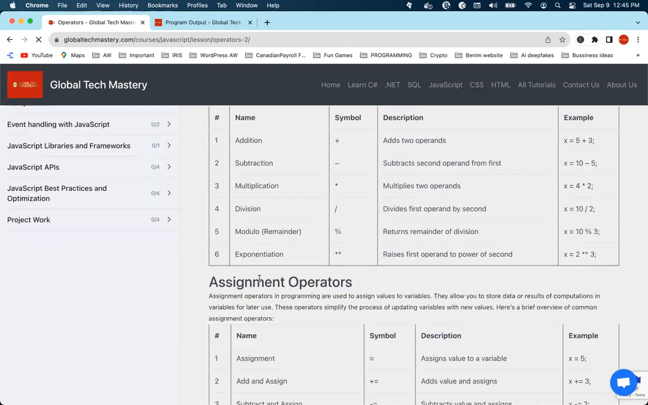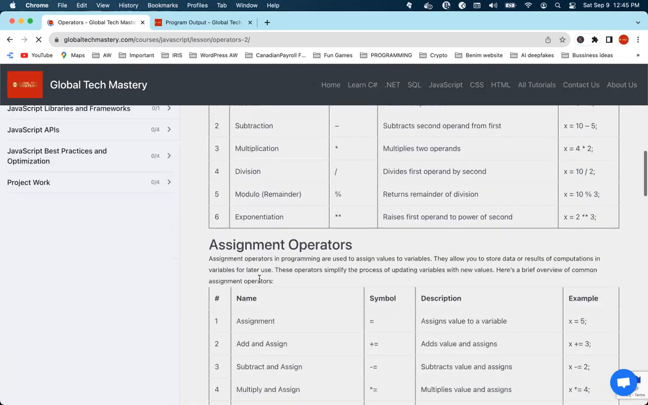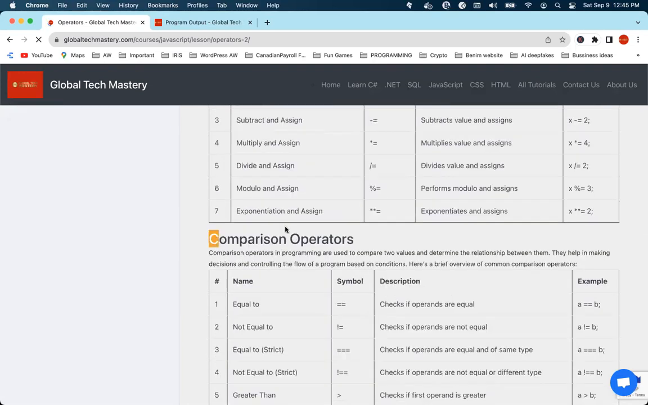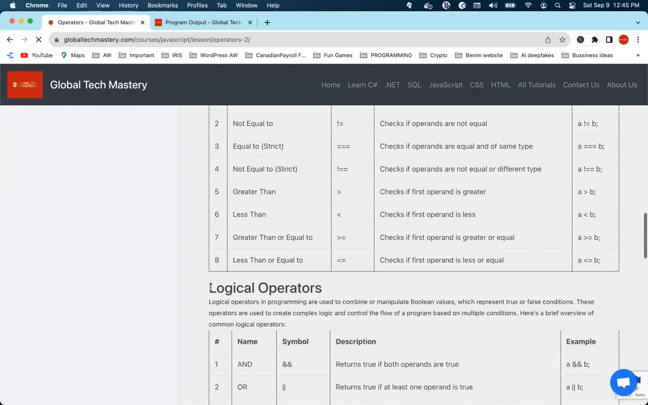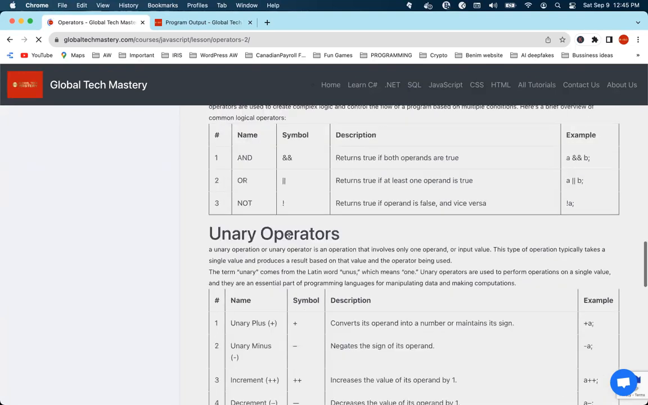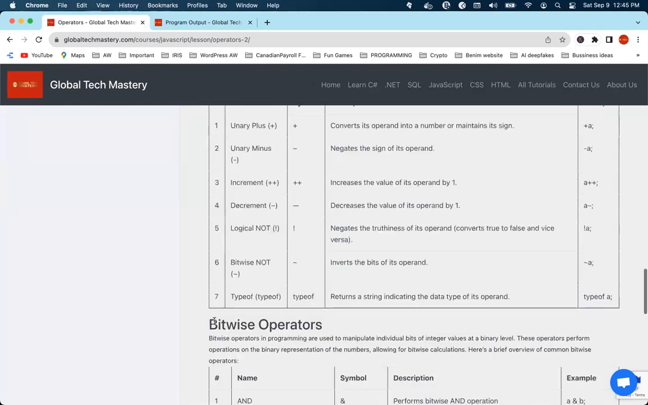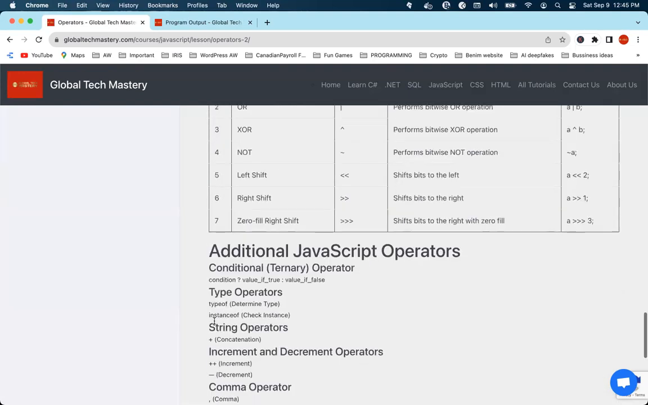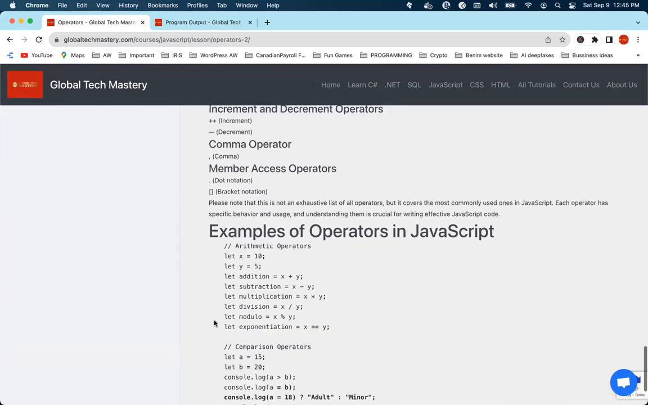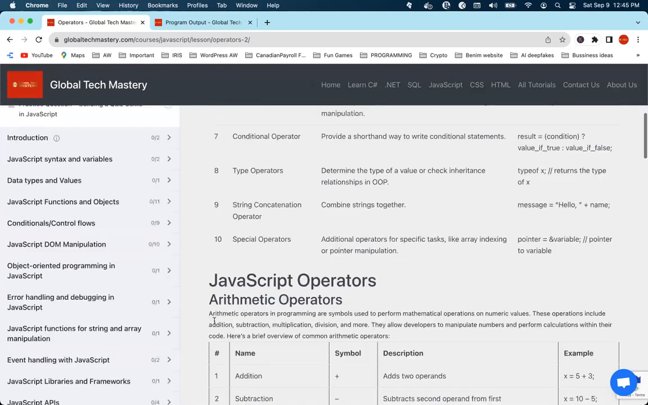assignment operator. What is an assignment operator? What is a comparison operator? This is very, very important. What is logical operators? Then unary. Unary, maybe I don't need to really, bitwise and unary, you don't need to really care about it much. But that what is important is that, okay?